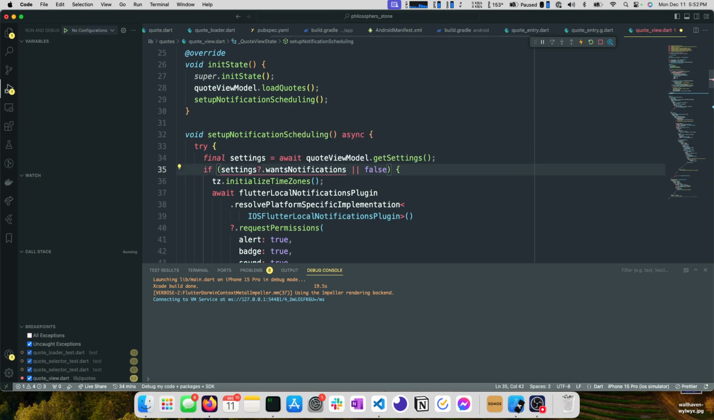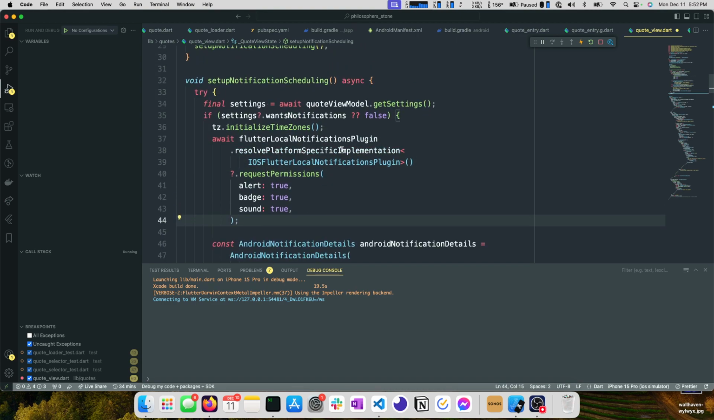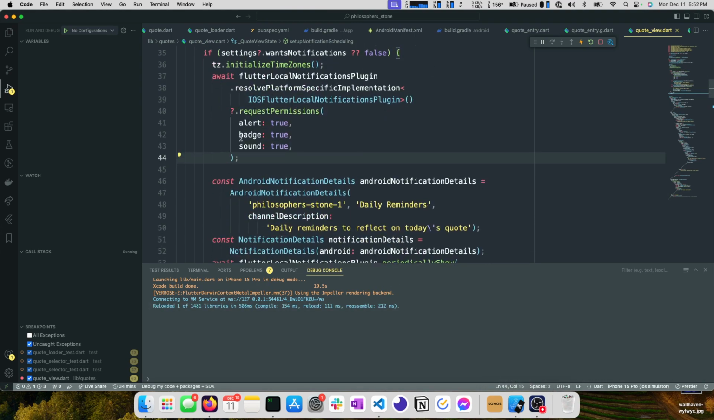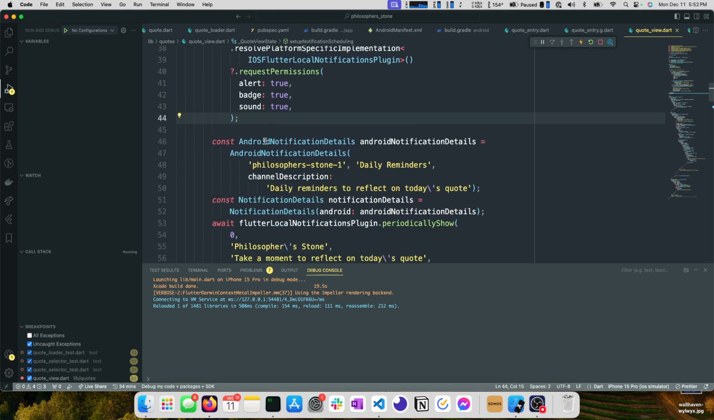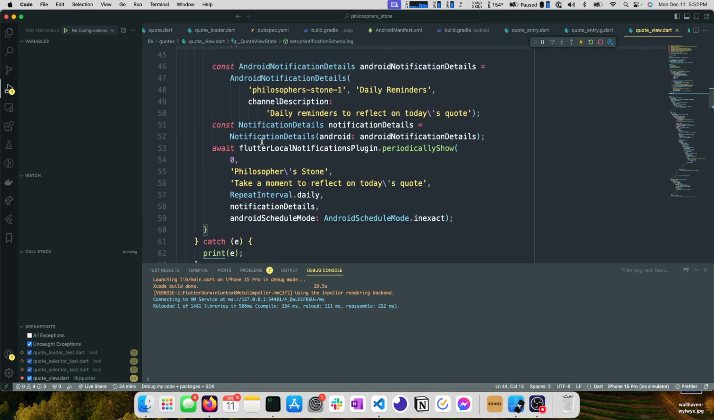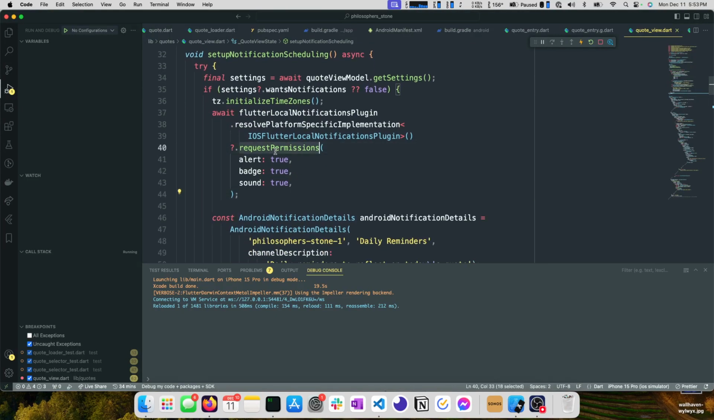Or looks like this. Those are called or bars. In our case, we're defaulting to false. So if they want notifications, default to false. Then we call all this code. So we won't run this if they don't want notifications. And that way we won't prompt them for their permission for notifications.